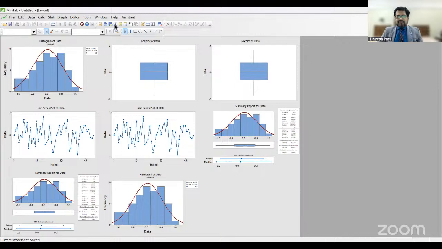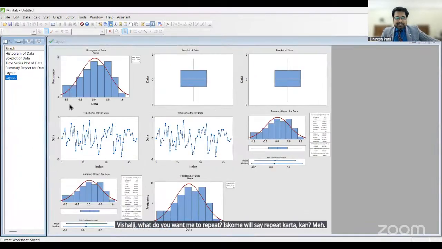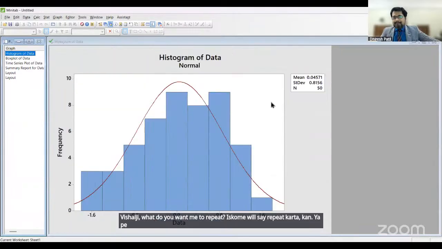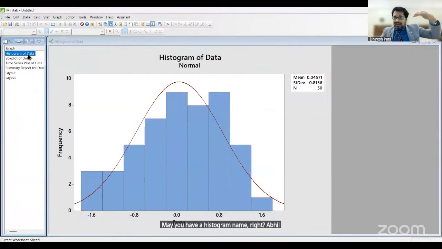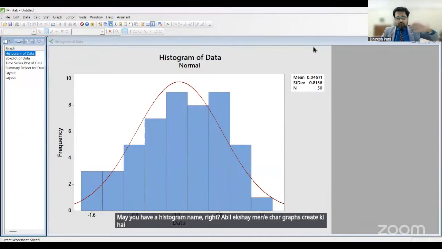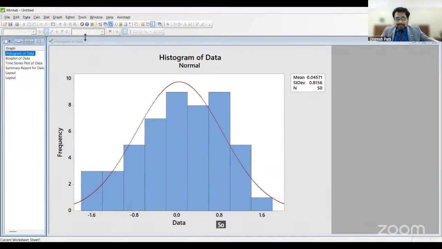Chalo, let's go back to the graph. Now, how do we copy and paste? विशाल जी, what do you want me to repeat? इसको मैं फिर से रिपीट करता हूं, ठीक है? मैं फिर से एक बार ग्राफ में जाता हूं. यहाँ पे देखिए, मैं हिस्टोग्राम में आया हूं. मैं यहाँ पे अभी हिस्टोग्राम में हूं, राइट? अभी लेट से मैंने 4 ग्राफ्स क्रिएट किए, तो आई हैव क्रिएटेड 4 ग्राफ्स. सो यहाँ पे देखिए हिस्टोग्राम यहाँ पे ब्लूइश कलर या ग्रेइश कलर का है.